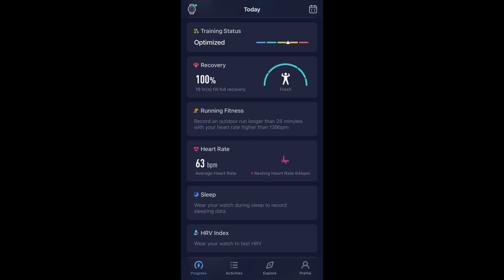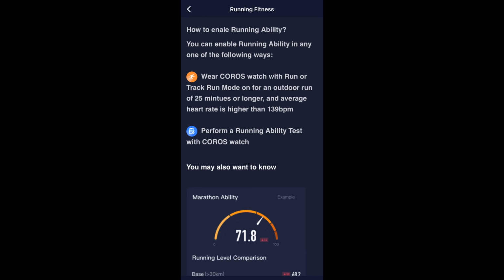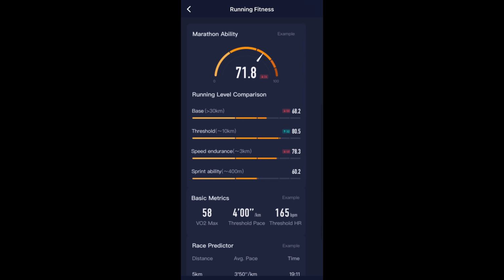at the time. But now with EvoLab 2.0, their second version, they're reducing the requirements needed to populate all this data significantly, where now all you have to do is just go out on one 25-minute run with an average heart rate of over 60% of your maximum heart rate. And then another way to populate all this EvoLab data is to take their running ability test.